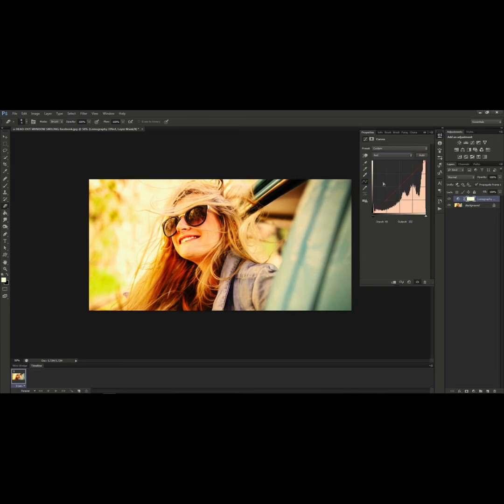Then we'll go into the red, and we'll put a little point there, and drag that down a little bit. But we actually want to drag the shadows up a little bit so we can get some more darkness and depth to the image. We also want to drag up the end here as well, and go to the green and do the same thing, drag up a little bit there, drag down a little bit at the top.